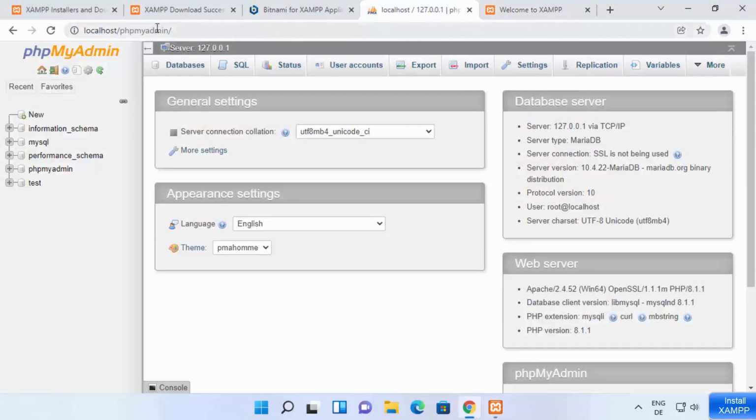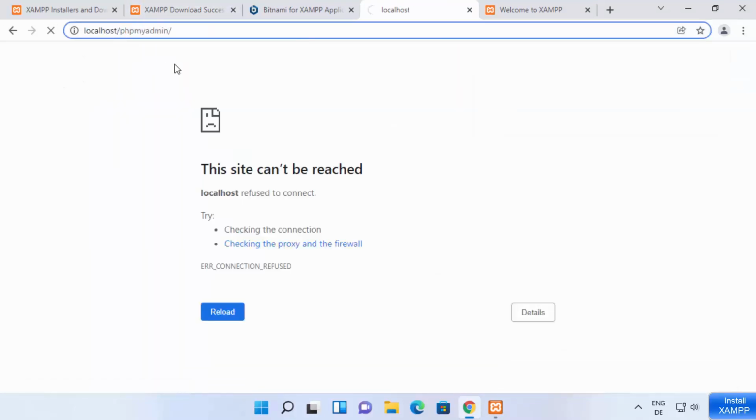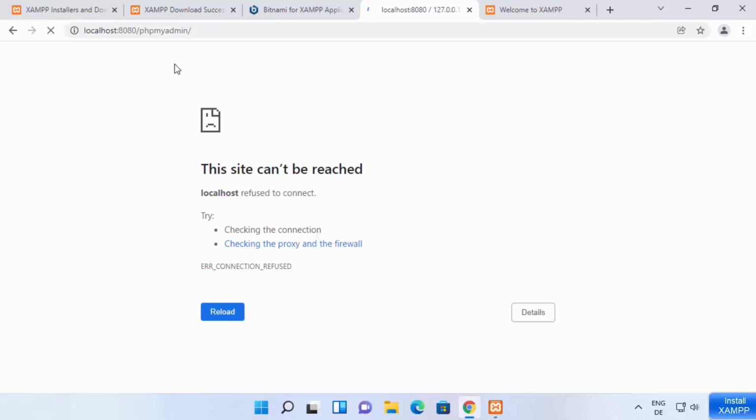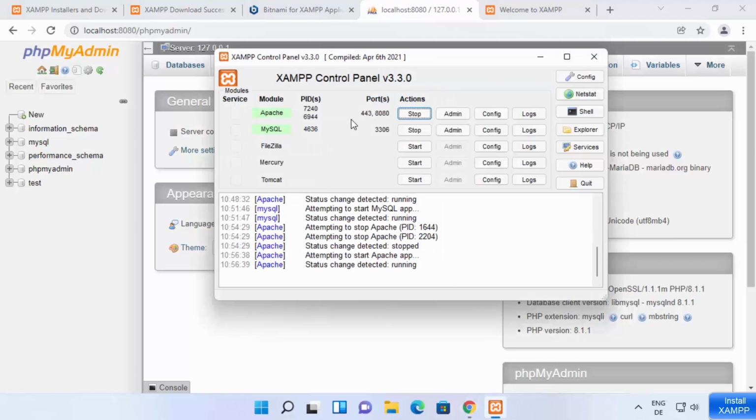Similarly, this phpMyAdmin is also not going to work, right? Why it's not going to work? Because, you guessed it right, you need to add colon 8080 after the localhost and then press enter, and then it's going to work normally, right? So if you change the port here, you need to change the URL also here.